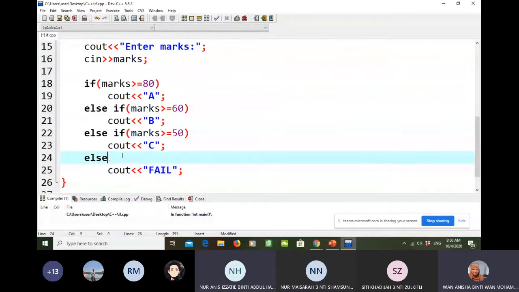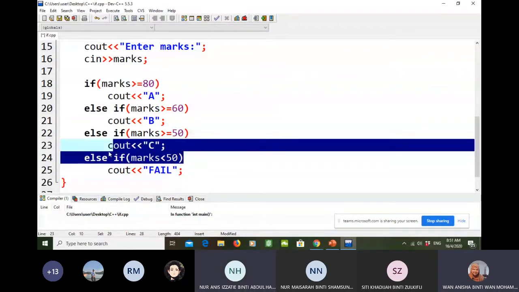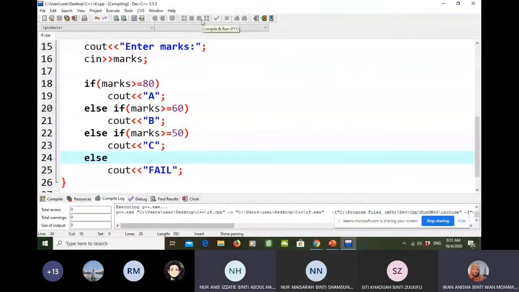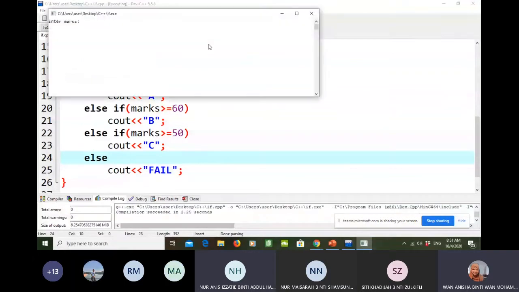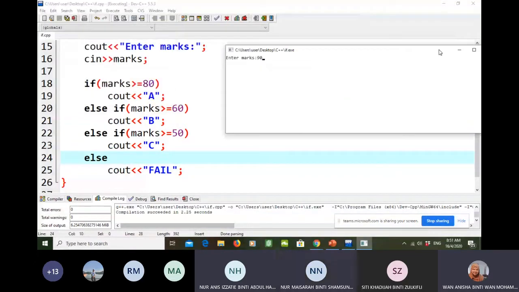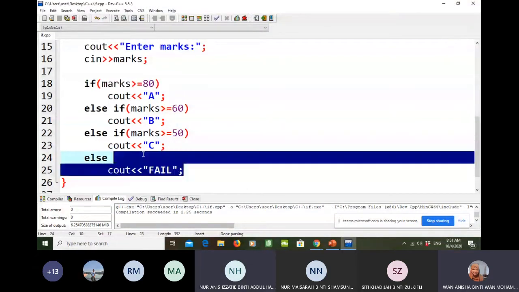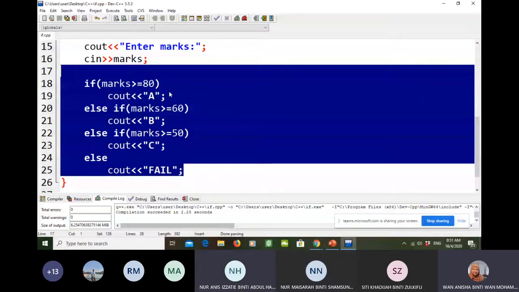If under your else, you still want to put a condition, make sure you put else if. Kalau nak letak condition, kena ada else if. Kalau tak nak letak, then you just put else here, means besides all the above conditions. Okay, I run the program. When I enter marks, let's say 90, you will get A. Sama juga lah 50, 60, semua akan ikut yang ni. So this is an example of a one way to a multiple selection.